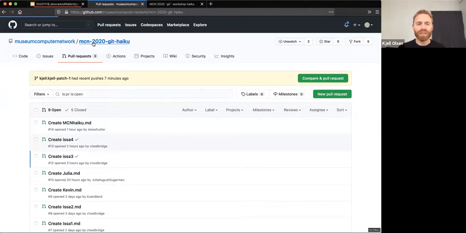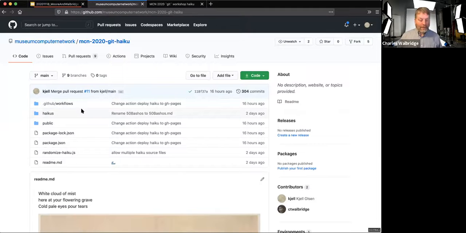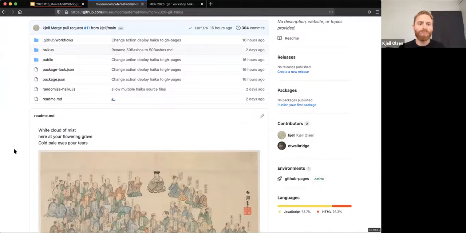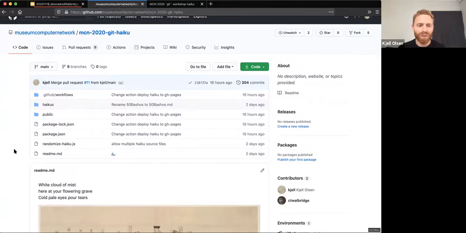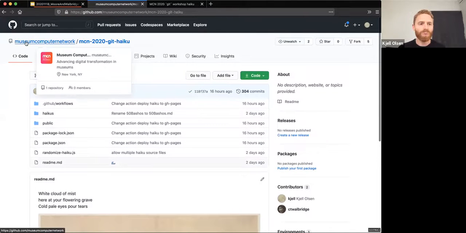Okay. Does everybody see I'm making, MCN 2020 Git haiku? Yes. Okay. So here's the little playground we've created so that everyone who's interested can go test out some of these features. It's a repository on GitHub that we worked to host under the Museum Computer Network GitHub account.